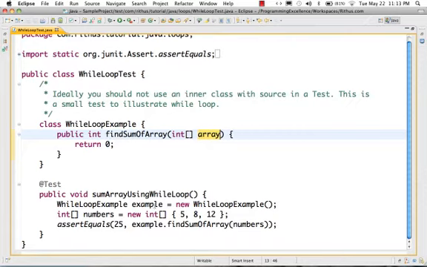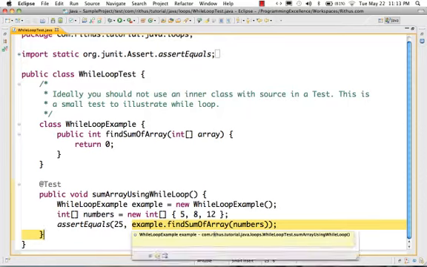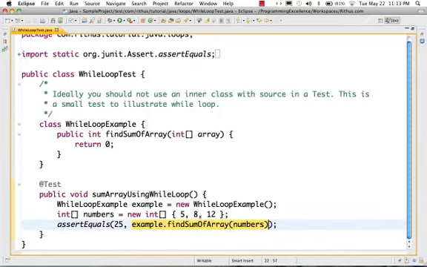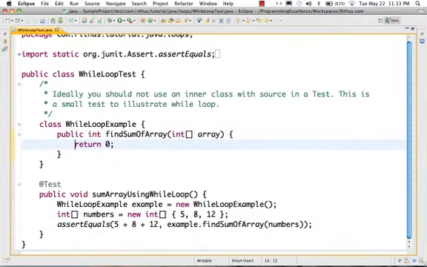So I have a test defined for it. Basically I'm creating an example, like I'm creating a class. What I have is an array of numbers 5, 8, 12, and I would want to be able to call the find sum of array method with this input 5, 8, 12, and the sum of them is 25. That is 5 plus 8 plus 12. That's basically the sum. So let's now go ahead and try and implement this method.